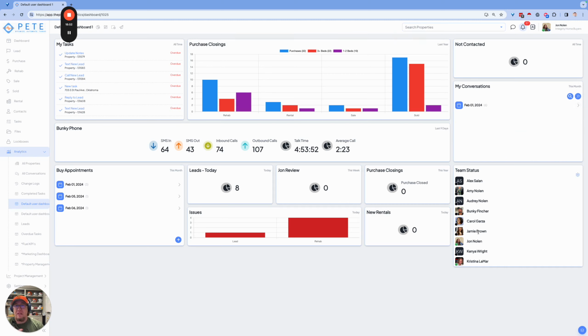Team status. This is kind of cool. You can see if people are logged in, logged out, or if they're on the phone, including if their phone is ringing. So literally if a phone call comes in and it is going to Bunky, he will go red, so I know he's not available at that point.